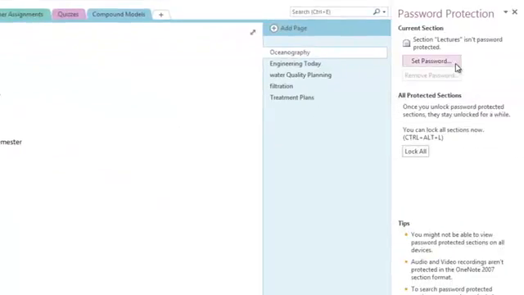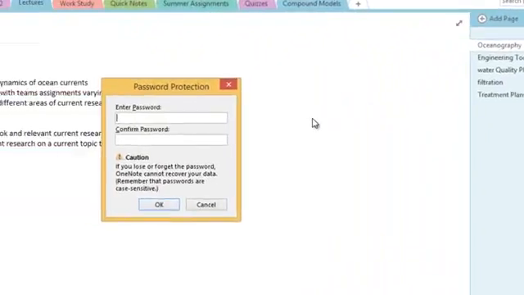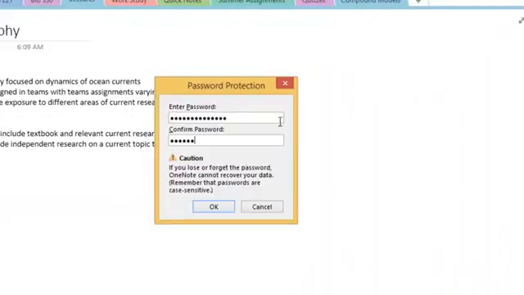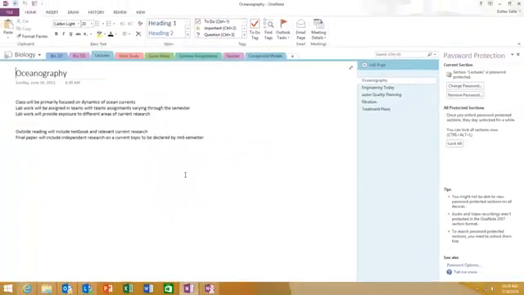On the right, I click Set Password. And then I enter and confirm my password. Then I click OK. Now this section is protected and I'm ready to share the notebook.